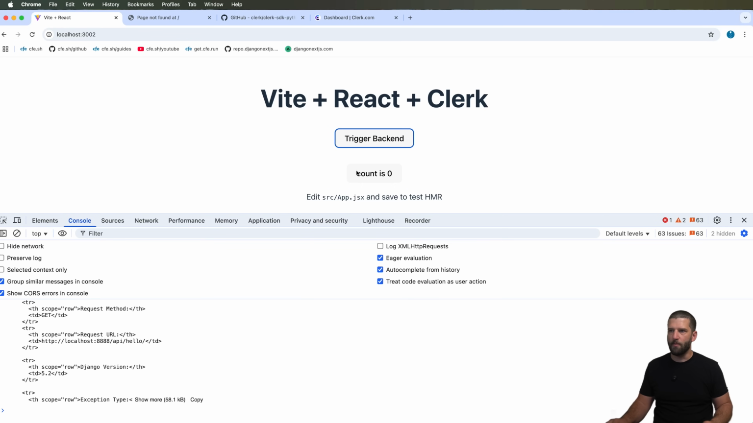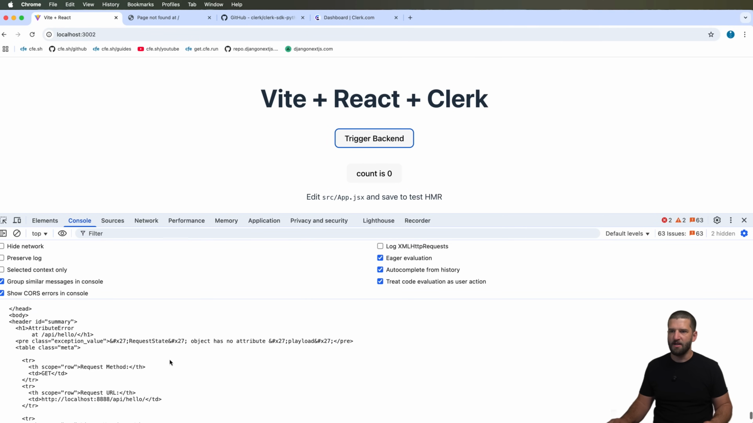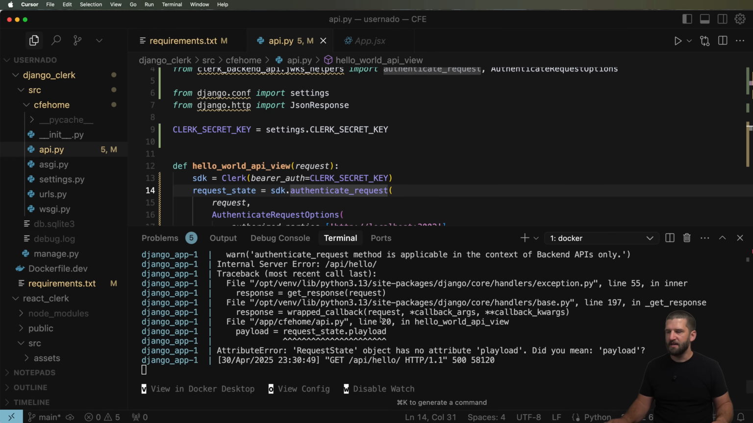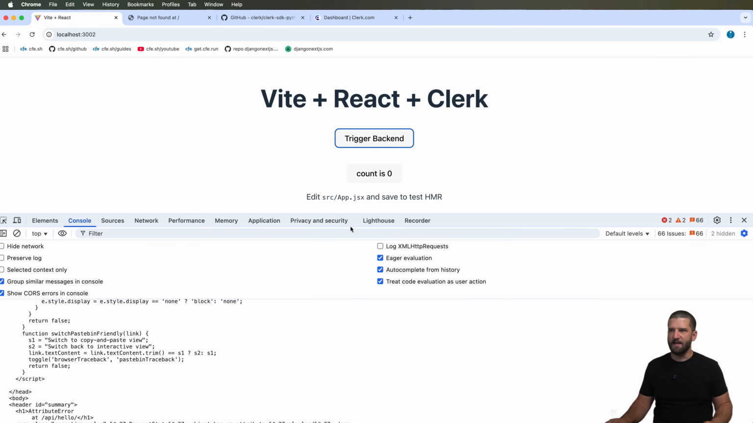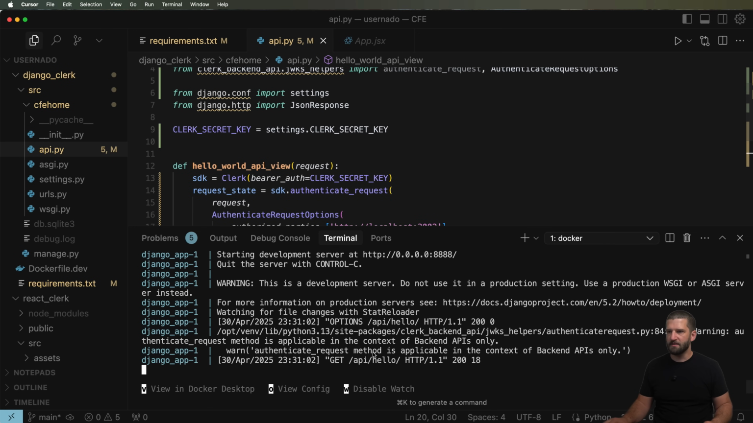Let's go ahead and try that one more time, triggering that back in. Looks like I got an API call that's invalid somewhere. And we've got payload. That's incorrect. It should be payload. Oopsies. There we go. Let's try that again. Trigger that backend. Looks like it's working now.